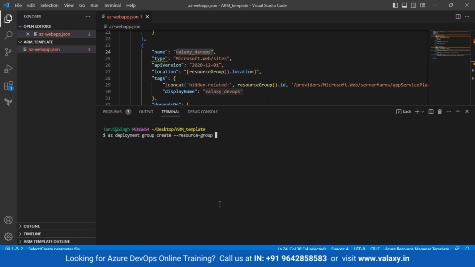The name is Valaxy RG, followed by the template name, the template file, where exactly the file is. So we are in the current directory itself. So the file name is azwebapp.json. That's it. So az deployment group create resource group Valaxy. So you're giving your resource group name and you're giving your template name.